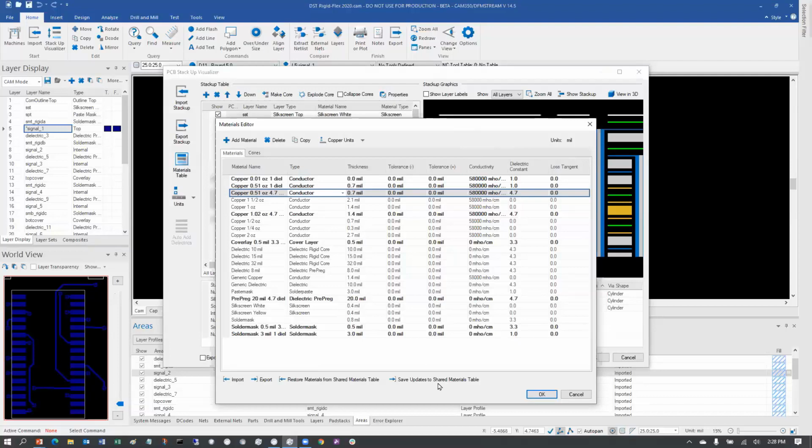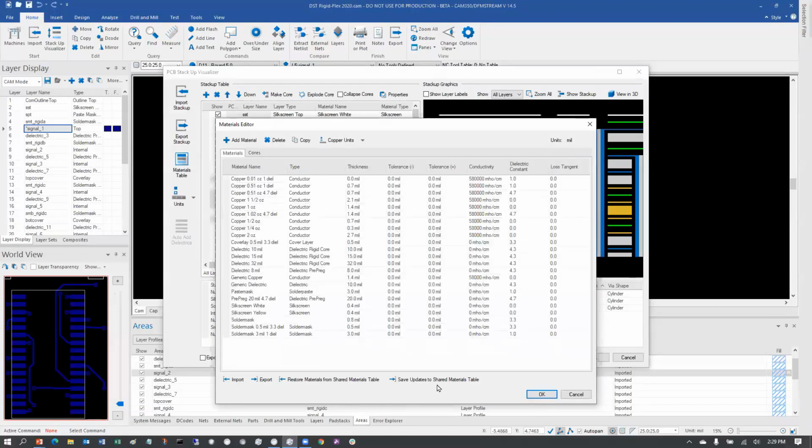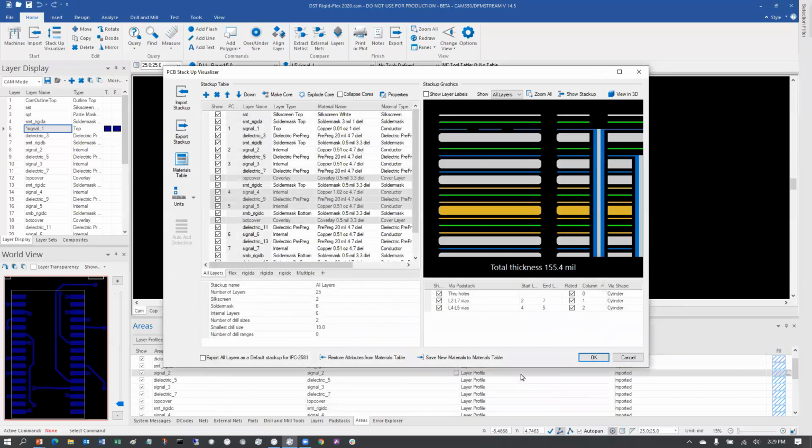Now, I just happen to have a local shared table for demonstration purposes. But if I click on that, now all the materials I imported from the design with their names and their properties are in my materials table and in my shared materials. So everything's in sync.